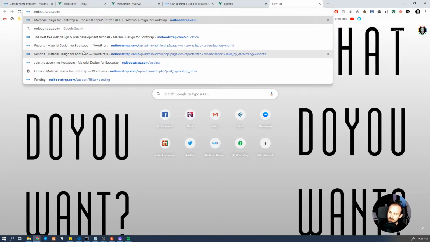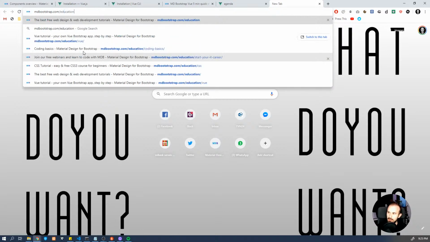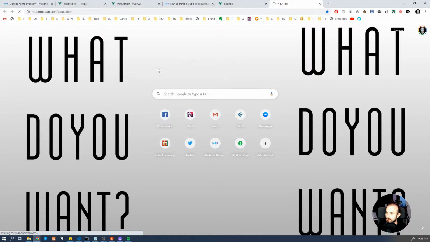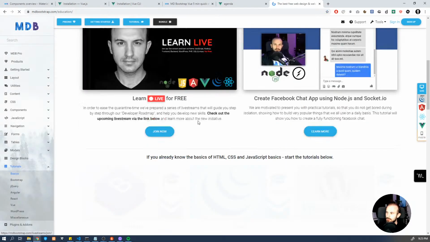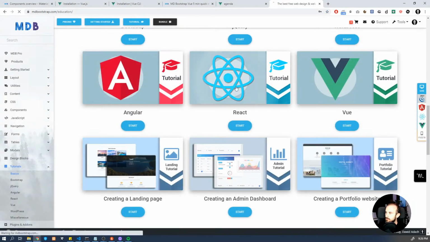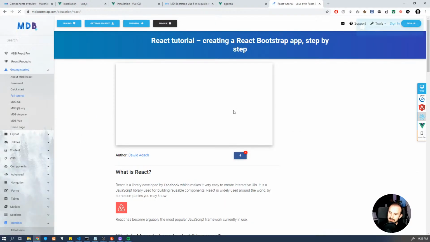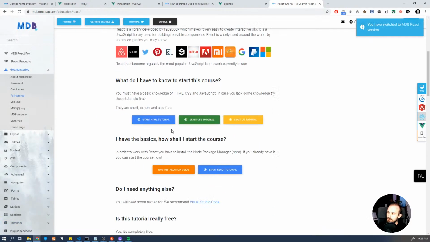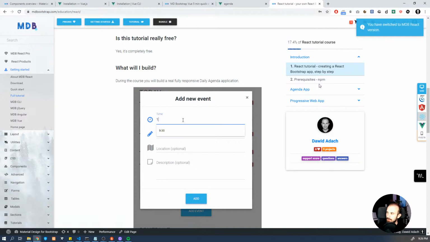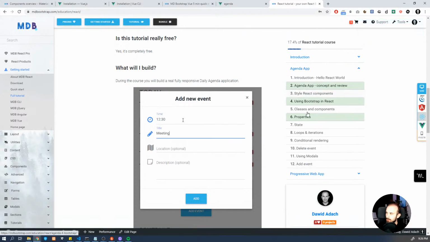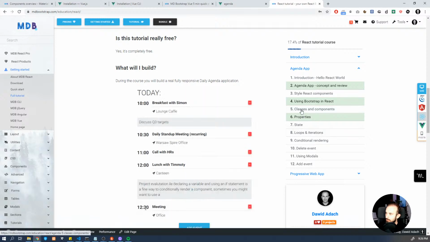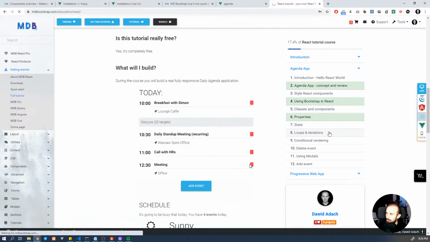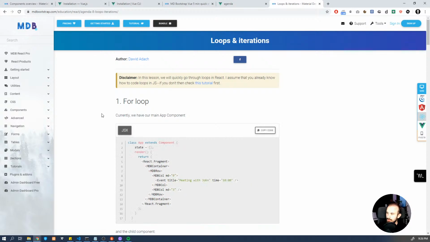If you want to check this, just go to mdb.education, and then once you get there, you can go to React tutorial. So if you go here, you will get the same tutorial, exactly the same app, but built with React. So you can compare it. So if you want to see, let's see, loop and iterators and conditional rendering.